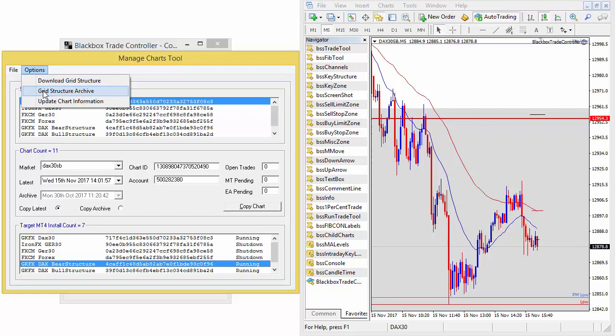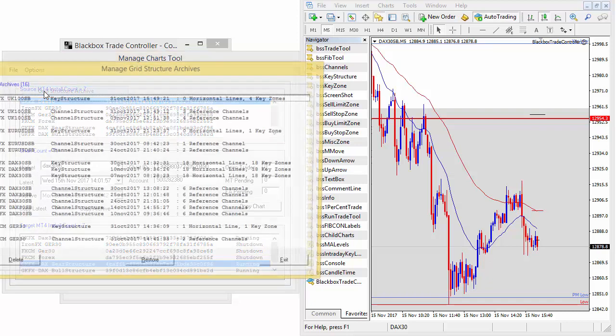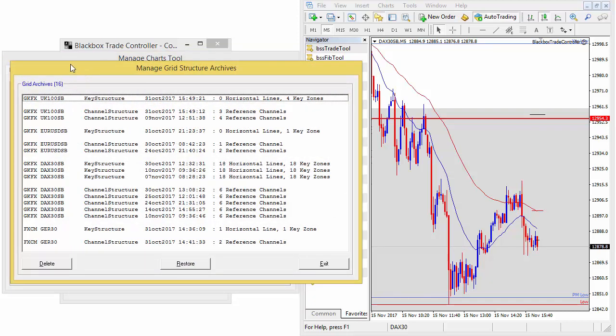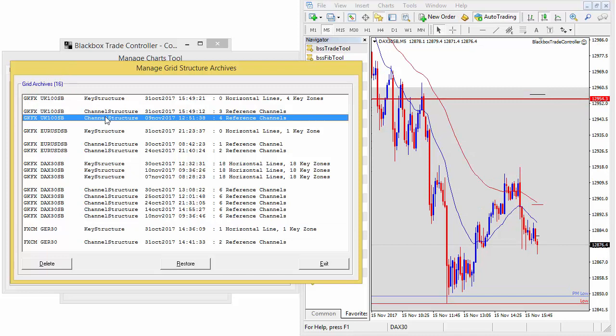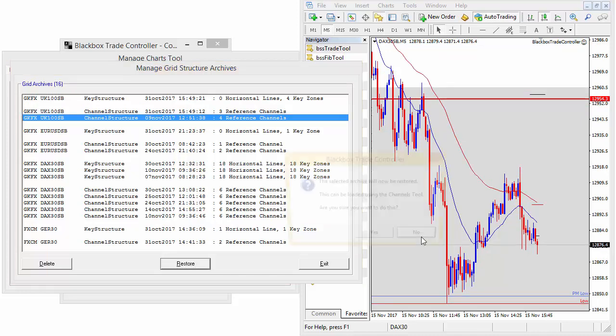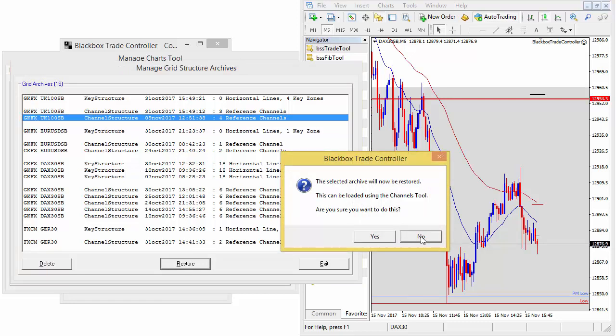The Grid Structure Archive option enables the user to delete or restore saved structure from archive. When the Grid Structure Archive option is selected, a window is displayed listing the available archives, the details of which include broker, market, structure type, archive date and time, archive structure details. The user can select which ones to delete or restore by selecting the archive, then clicking either the Delete or Restore button. On doing so, a message is displayed asking the user to confirm the operation.